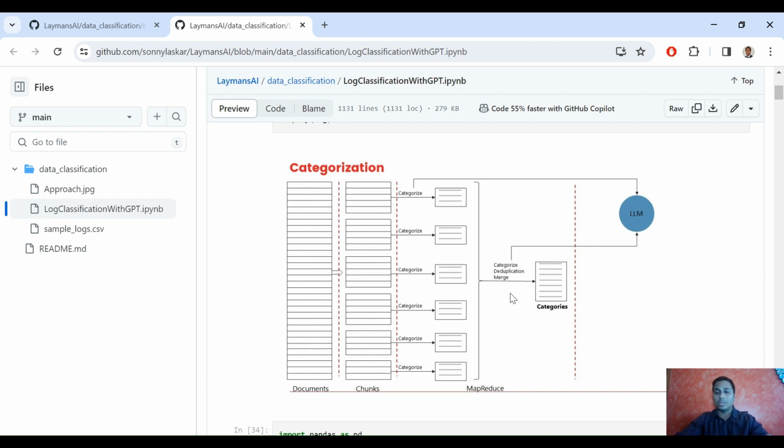So what this process will do is create one final list of categories, where merging and deduplication, all of that has happened, and now you have something decently good enough to describe all the input documents that you have. Okay, so this is the first step, where you are using a map reduce approach, breaking the large problem into smaller problems, and then aggregating the results across all of them to understand the categories.